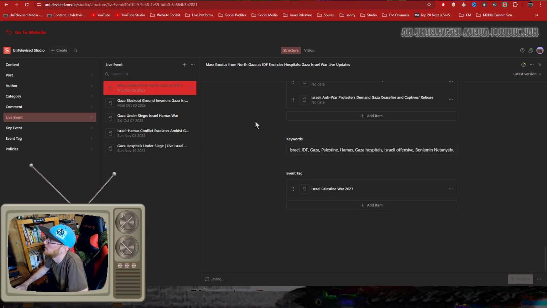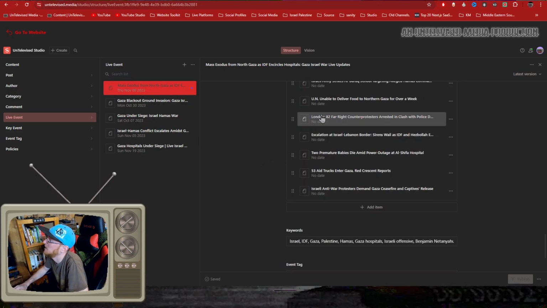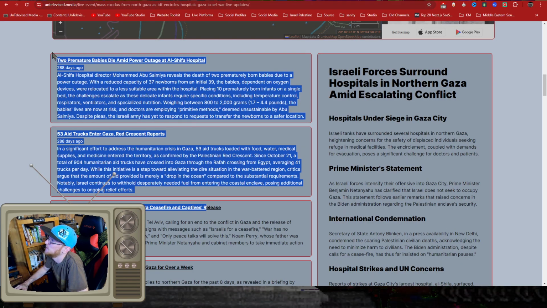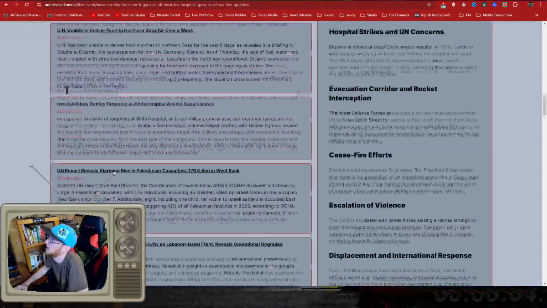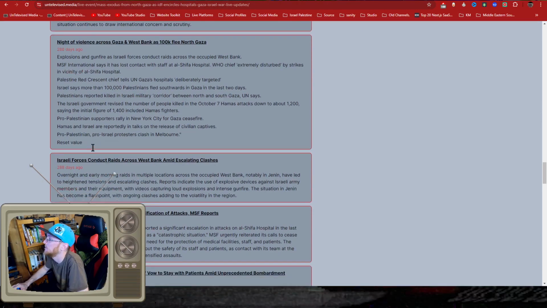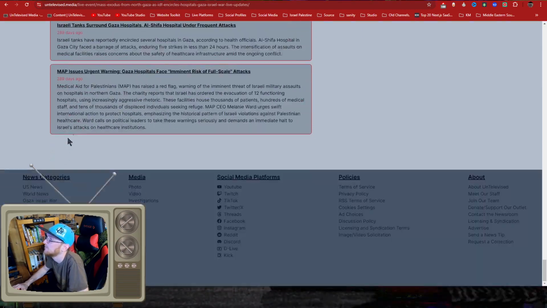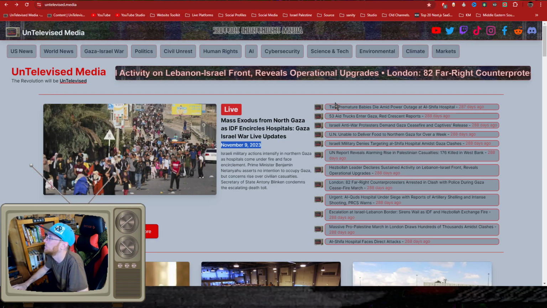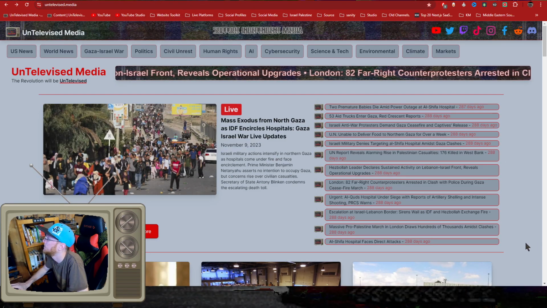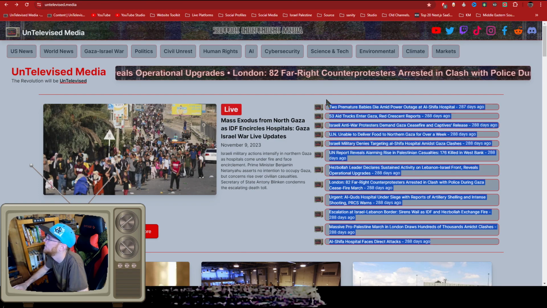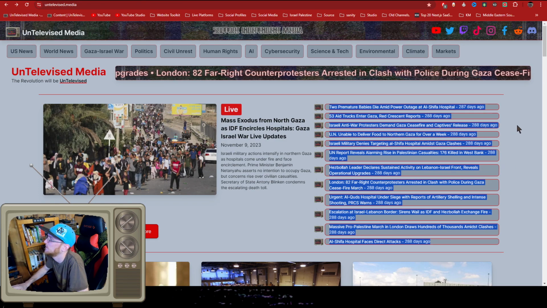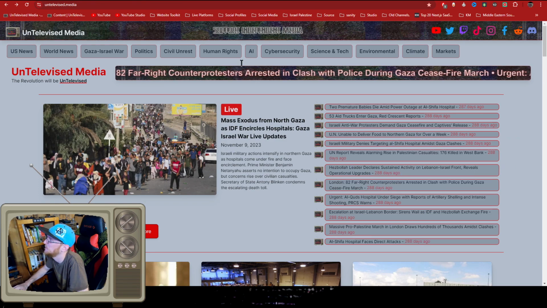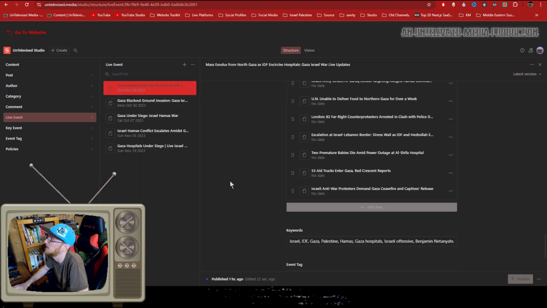But in the live event, any key event in this list is going to render out here in the order that it happens, sorted by the event date. And this is why event dates are in articles as well. It looks like 10 or 12 of the most recent events are rendered out on the home page, so you get the most recent view of the timeline.